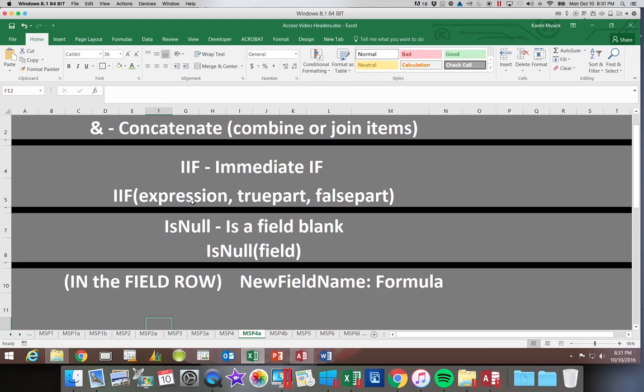Now in this example, our expression is going to be checking a field to see if it is blank. The IsNull function in Access checks a field to see if it is blank. And then finally, we will be using the ampersand sign to concatenate, which means to combine or join items together. All of this has to happen in the field row on Design View.